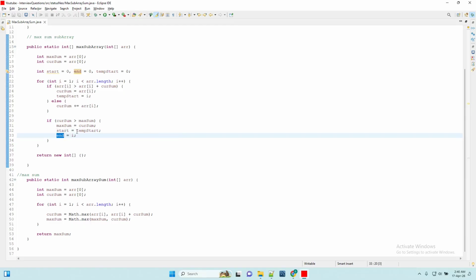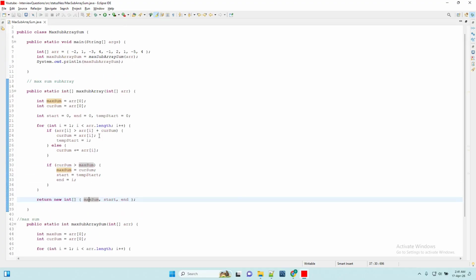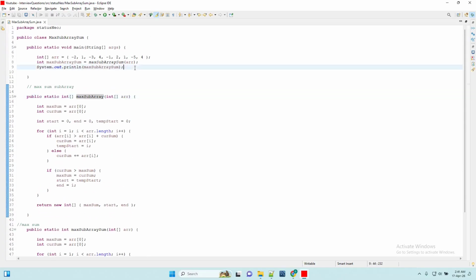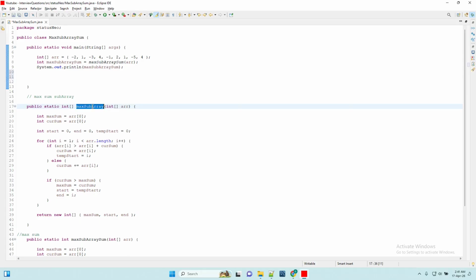Now what will it be sending? We are sending these three values. So we'll send here maximum and start and end. Although we need only two things to check the subarray, I am also sending maximum to print the maximum value also. So this we have done. This is the only thing we have to do in this program. Now we will call it.